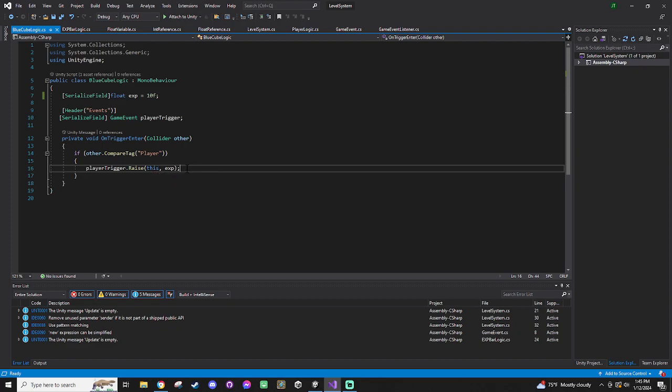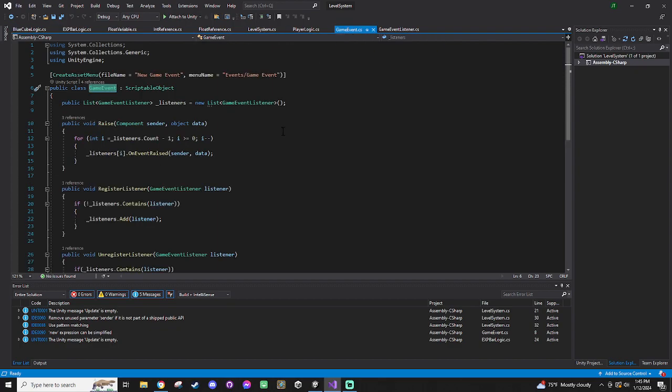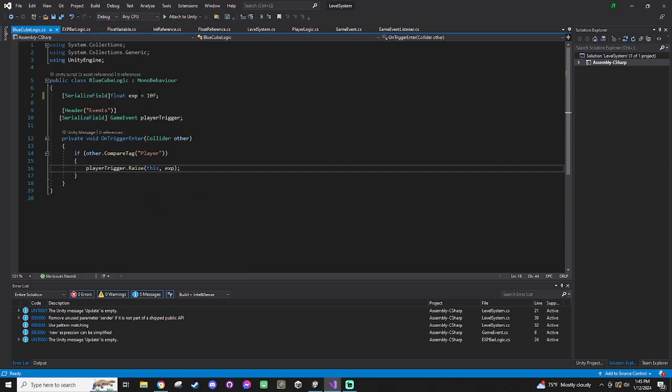structured the event system so that you can send in who's sending the event or who's triggering the event. In this case, it would be the blue cube, and then I can send in an argument, which game event. So yeah, component sender, right? So the who's sending it, and then the data that you're sending in, object data. And I guess object just allows you to pass in whatever data that you want to pass in. It's very generic. So my blue cube will pass in the XP I have for the blue cube, which at this point is 10.